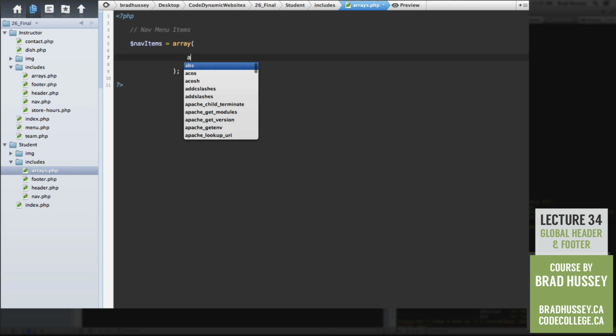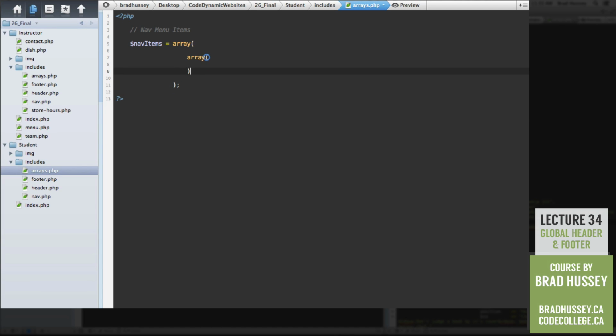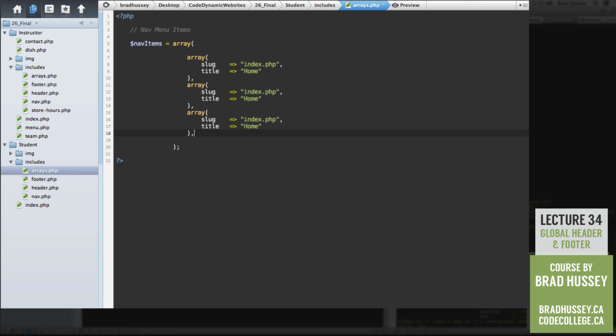And within the array, let's add another array, or a series of arrays is what we're actually going to be doing. And let's add slug. And then index.php will be the slug, and then title will be home. So the key and the value pair. And let's copy and paste this three more times and just change the values. So this will be team.php. This will be team. And then menu.php, menu. And then contact.php. And the title will be contact. Save that in our arrays.php.